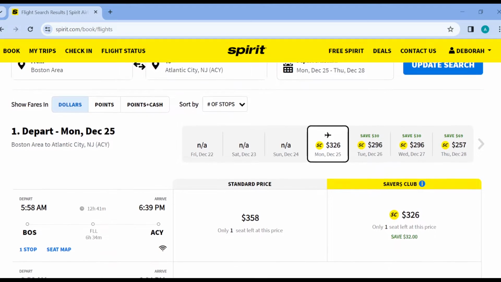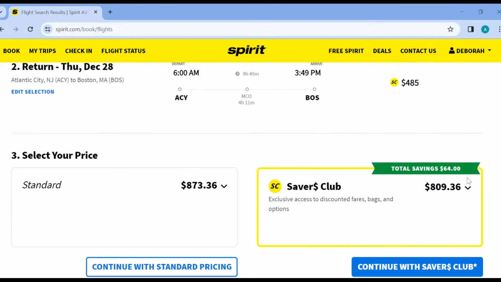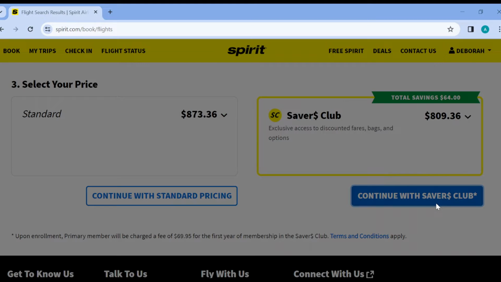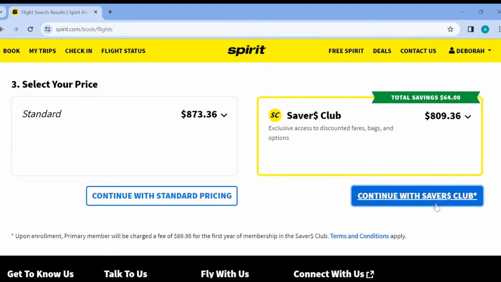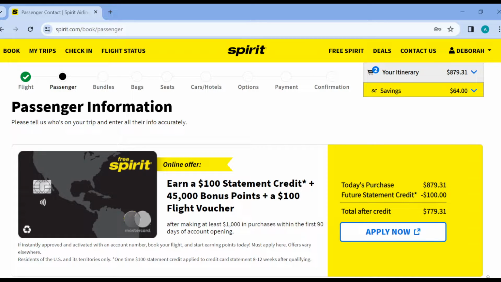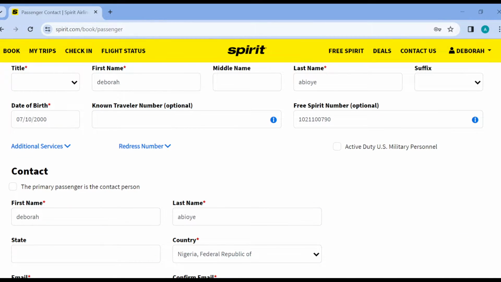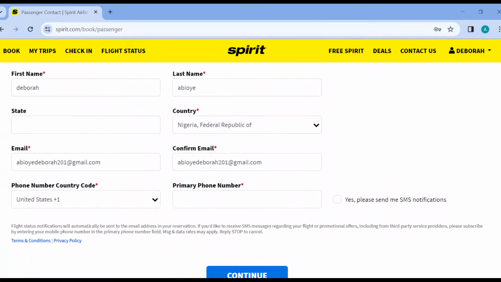process. Once you're on this stage, just select the one that suits you, continue, and then you'll be directed to the passengers page. On this page, you'll be asked to input your contact details, your name, etc., as well as your phone number. So it is on this page that you can now decide if you want to receive flight notification through SMS.